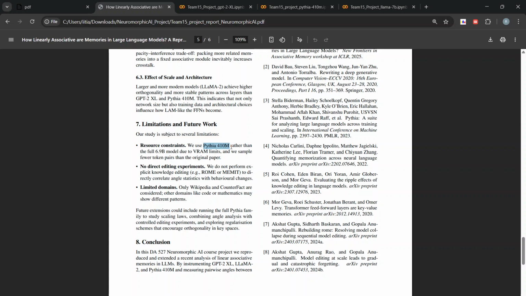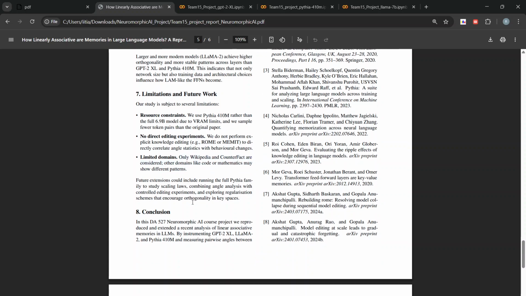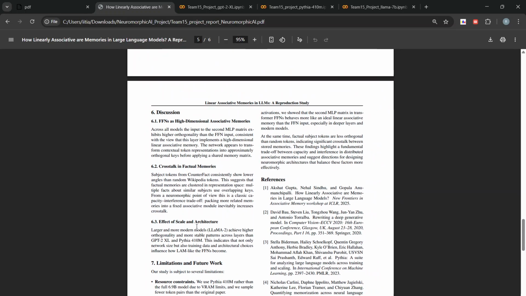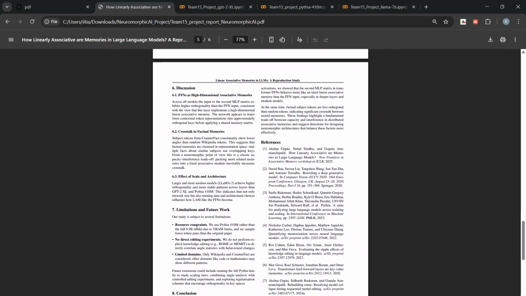Also, we are only testing as in the paper. As a whole, we are testing only on the Wikipedia and counterfact tokens. Other domains like code and mathematics may show different patterns. This is something more linguistic, but if I change it to code and some other mathematical terms, it may change.